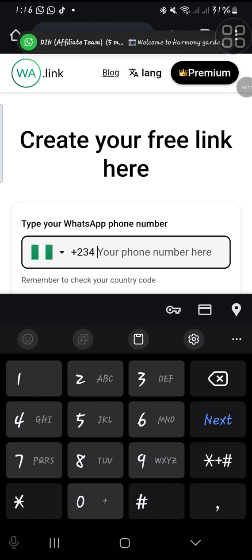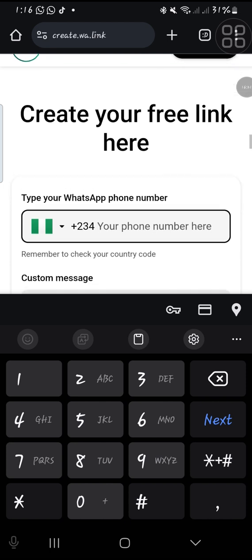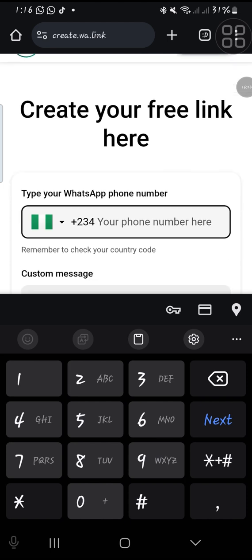But if you want them to come to your DM, you have to come through this place. Or if you have any other means of converting your DM, your number, to a link, you can go ahead and do that. So in this case, I'm going to input my number.